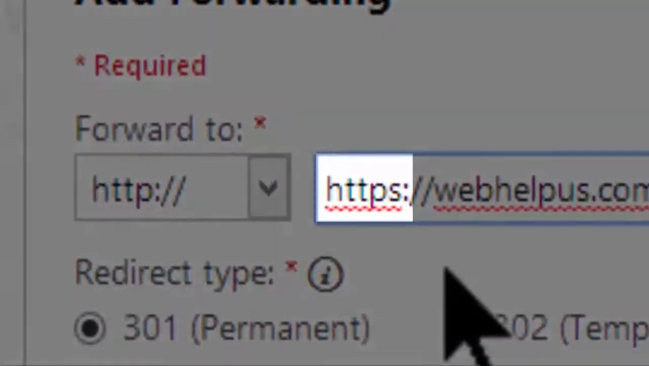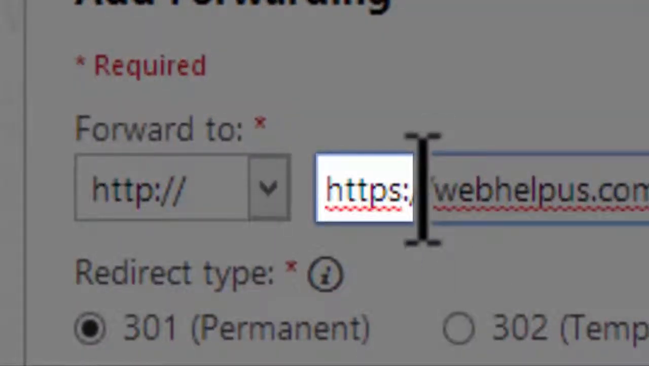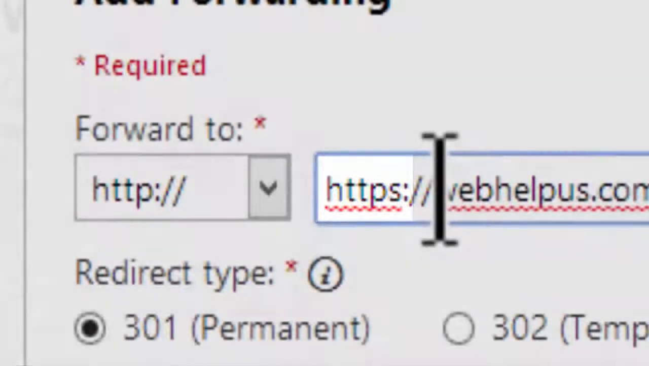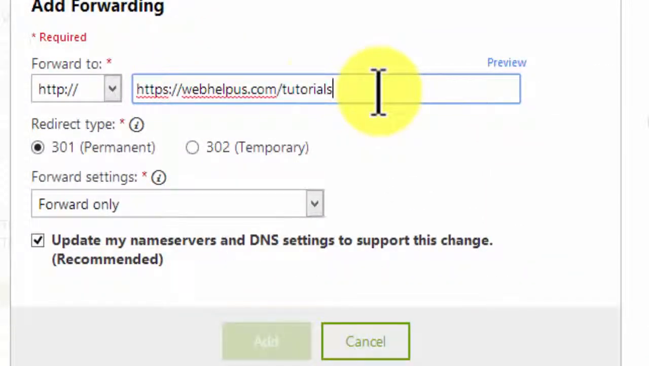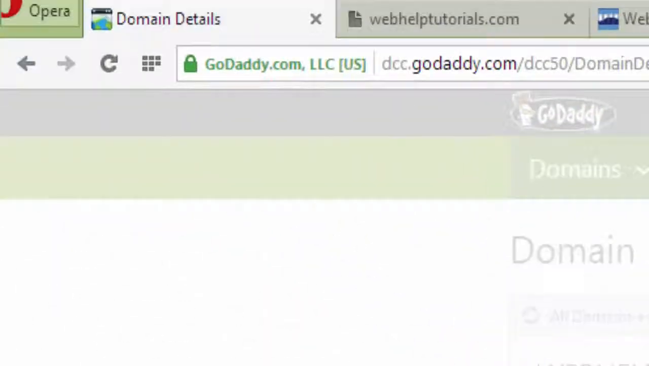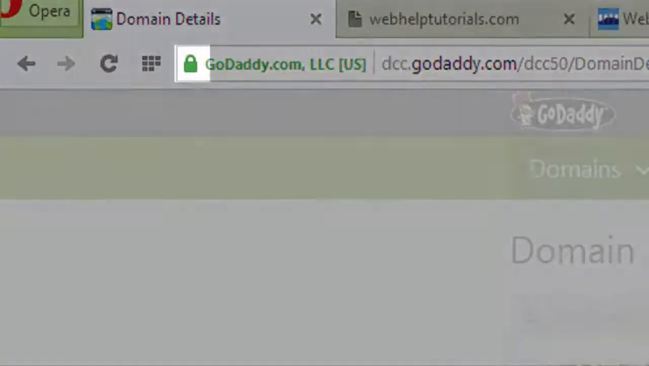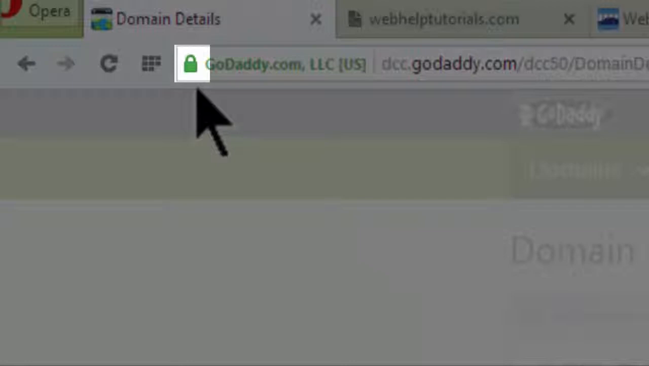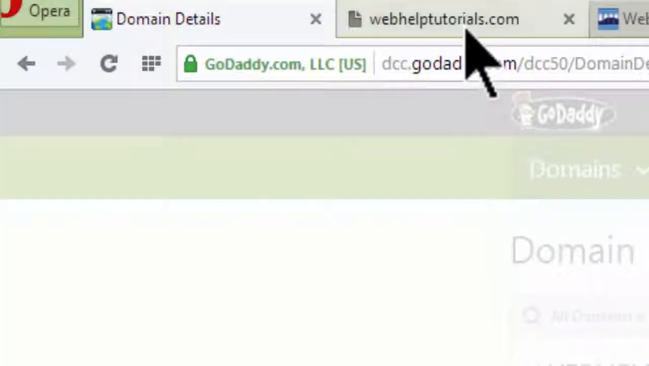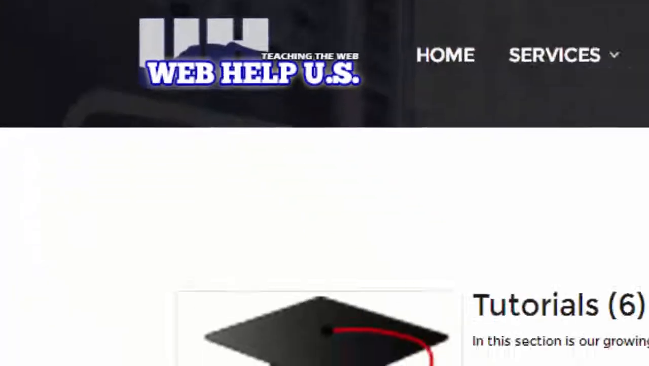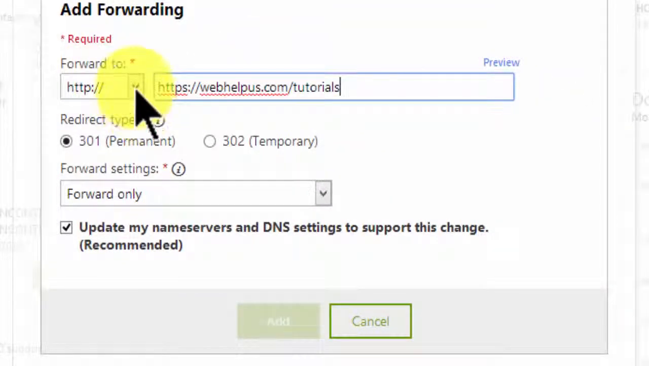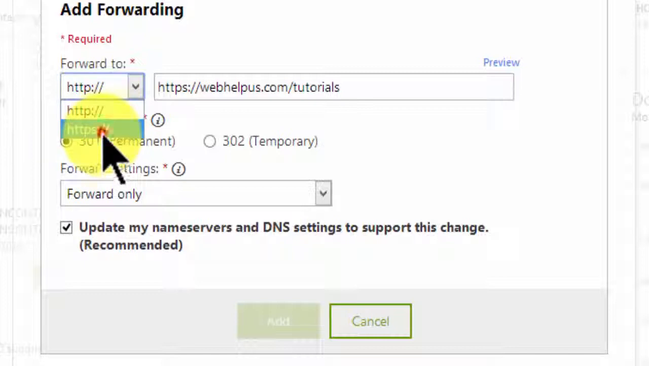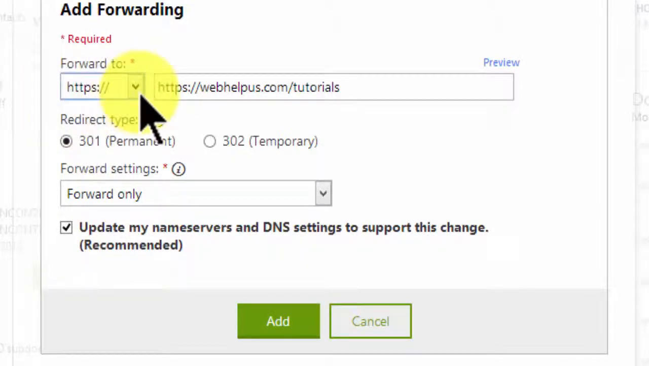At the beginning of our URL, there is an HTTPS. The S means this domain uses a secure socket layer, or an SSL, to connect to the internet. This simply means that data transferred is encrypted. You can tell websites that use an SSL certificate by the green padlock next to the domain. Godaddy uses one, and so does WebHelp US. So in this drop-down box, we'll select the HTTPS option, and we'll also remove everything before the domain in the input box.